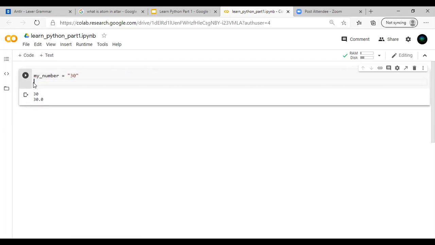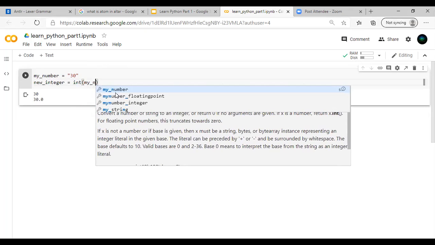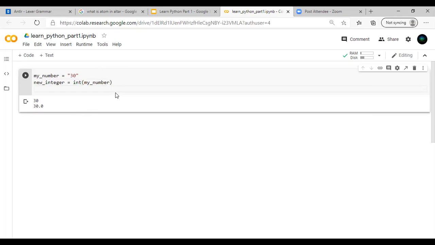Another way to do it is you're also able to make new variables for my number as an integer and my number as a floating point. So let's say my new integer is another variable. What new integer will do is it will change my_number into an integer. So how would you do that? You would simply do the same thing as last time. You just put int, and then the parentheses, and then my_number.